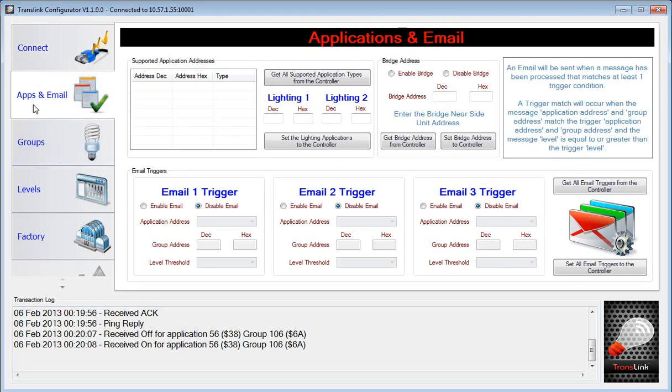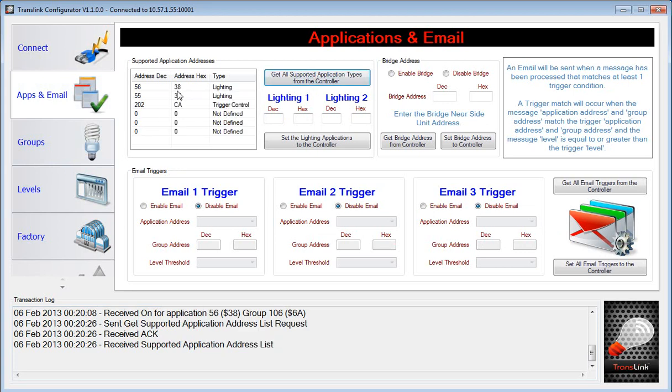The first thing you need to do is set the application addresses that you are using. In my instance, I'm using 38 and 37 hex for the lighting applications. Bridges are also supported. One bridge is supported for getting the status on the far side of the bridge. Multiple bridges will work, but only one bridge is enabled for getting the status at power up.